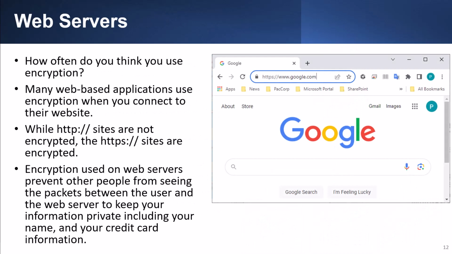How often do you think you use encryption? Many web-based applications use encryption when you connect to their website. While HTTP:// sites are not encrypted, HTTPS:// sites are encrypted. Encryption used on web servers prevents other people from seeing the packets between the user and the web server to keep your information private, including your name and your credit card information.